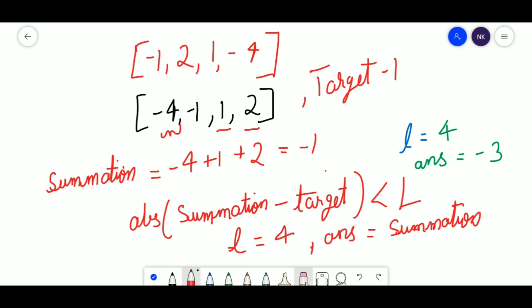So what we'll do is we'll update the value of L. So now L will be equal to 2 and answer will be equal to summation. Now summation we got it as -1, so the answer will also be -1. Okay. Now what do we do? Now with the for loop we'll again move forward.